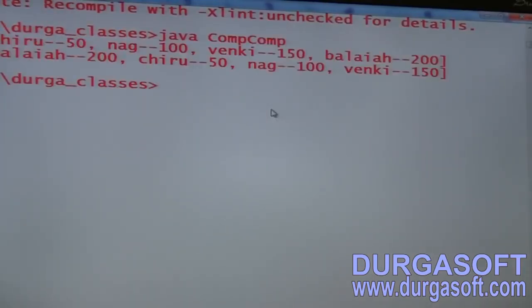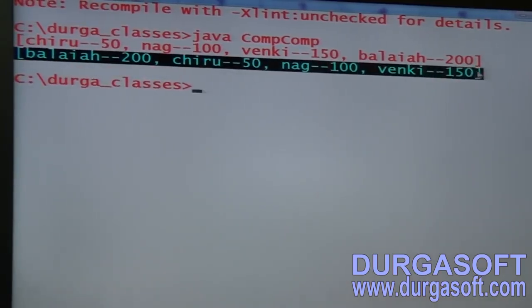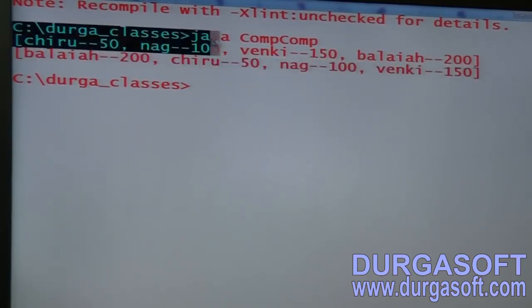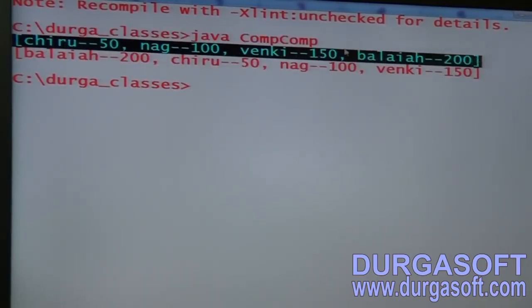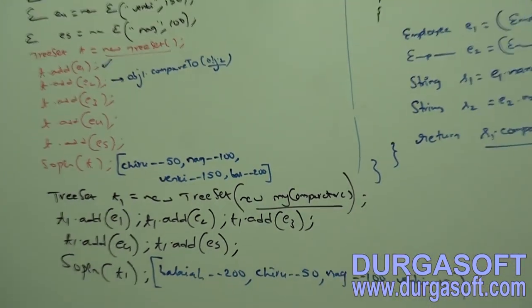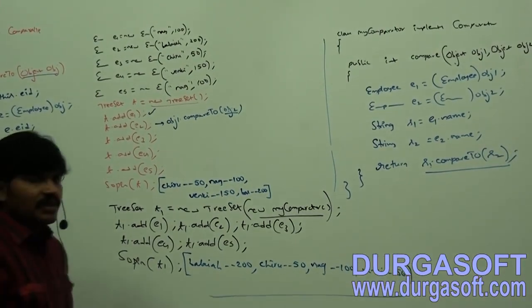Have you observed? The second answer is Balaya, Chiru, Nag, Venki. Is it sorted based on alphabetical order of names? The first one is sorted based on ID. So this is how to use Comparable and Comparator. Are you able to understand that? In this example, the default natural sorting order is based on ID.